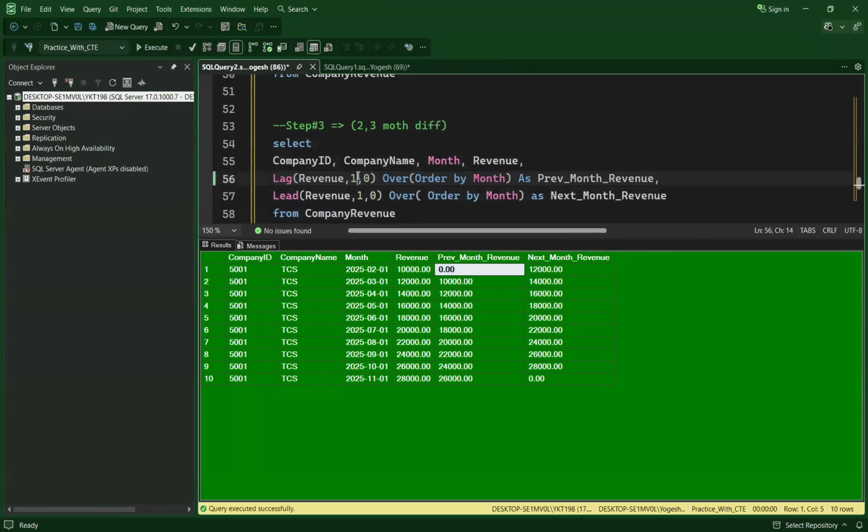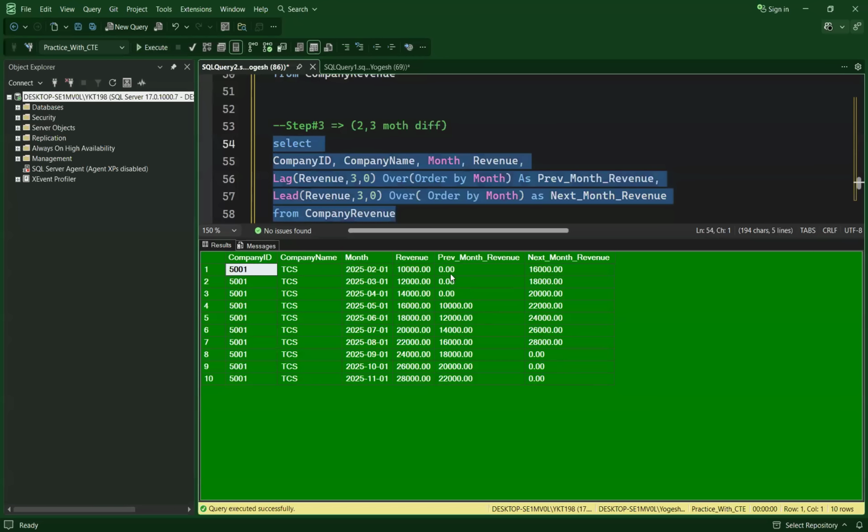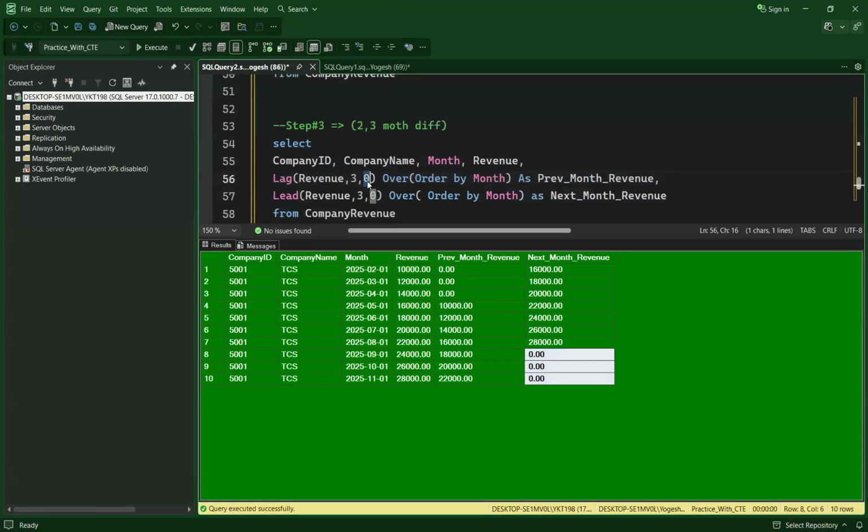Here you have a 1 month difference. If you want, let's say, a 3 month difference for example, execute, and multiple zeros will be there like this. So you can ignore the nulls, or you can handle the nulls with the help of lag and lead as well. Is it clear to everyone?